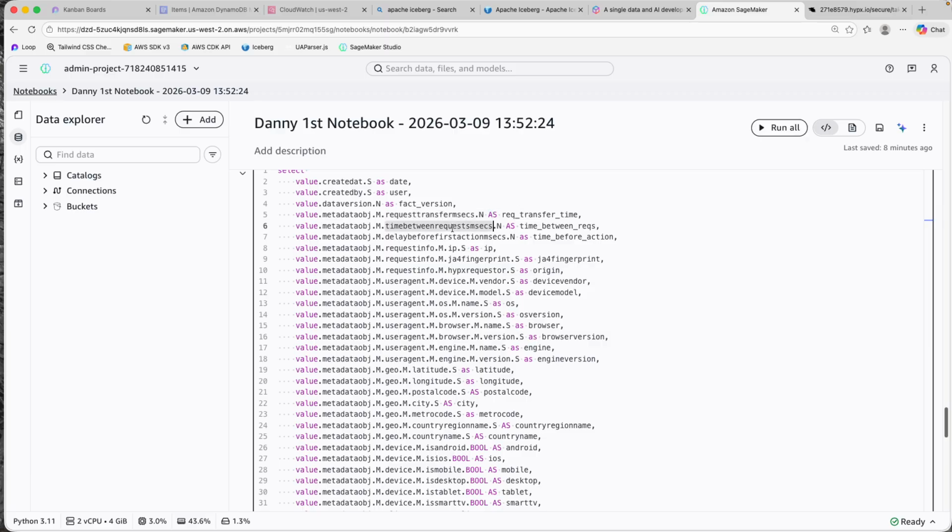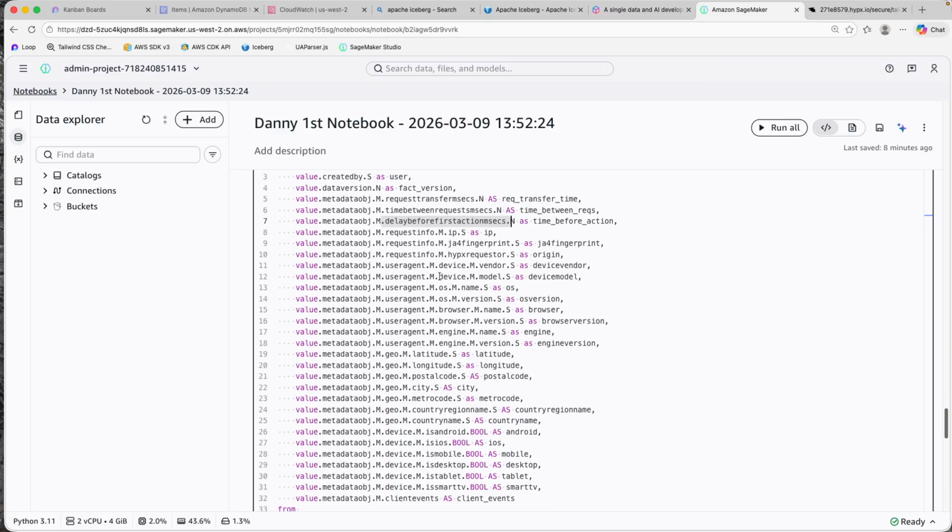Anyways, time between requests, let's skip that one. This is delay time before the first answer, so when the survey page loads, how long is it between the loading of that page and when they start typing or moving their mouse around? That gives you an indication as to whether or not they're actually reading questions. This JA4 fingerprint is better than the digital fingerprints being used. This gives you information from behind the VPN.